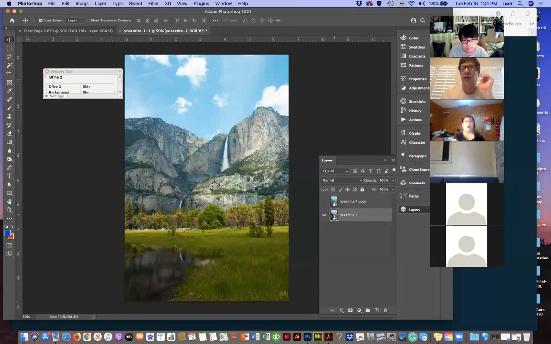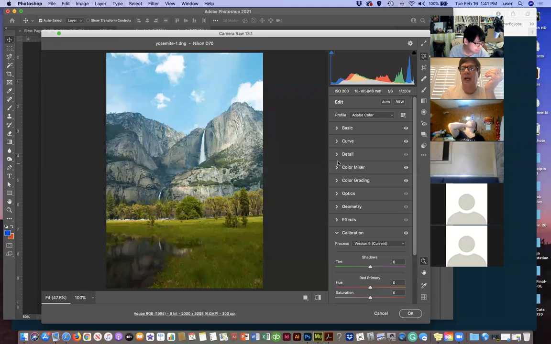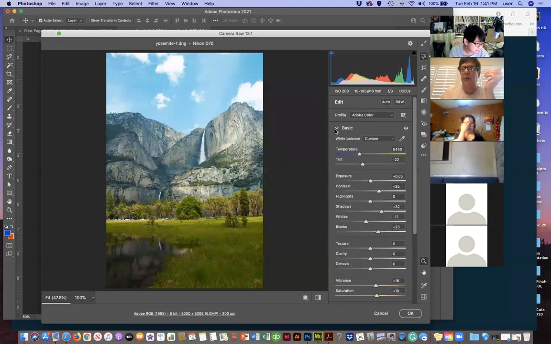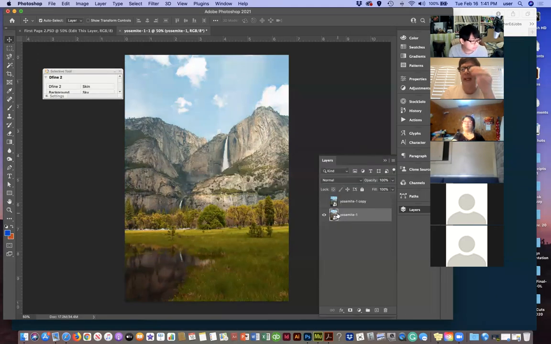Now I can go back to it. I can come back and open it back up, and now I'm back into raw, and I can make adjustments to it. We're going to make it a little bit yellower. Click OK, and it makes that adjustment here and brings it back into Photoshop with the change that I made. So that's kind of a cool thing about having that smart object, as opposed to just having it as a traditional file in Photoshop.